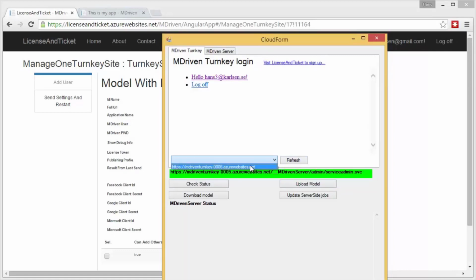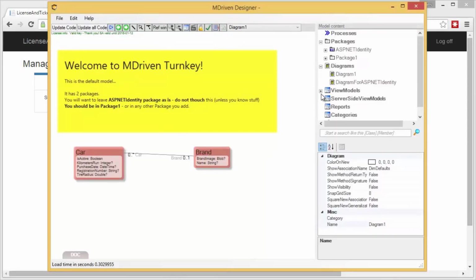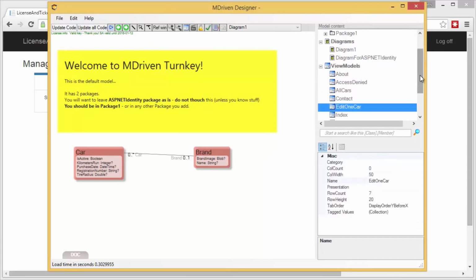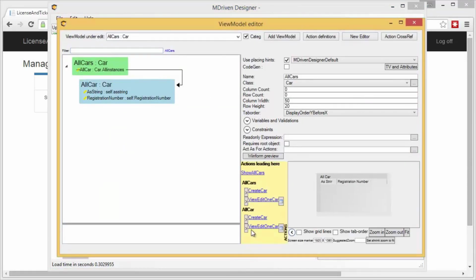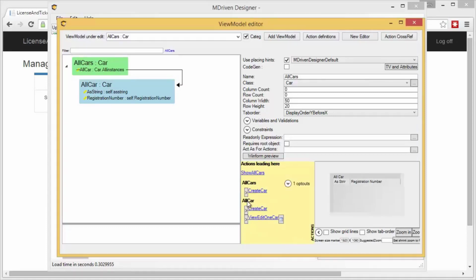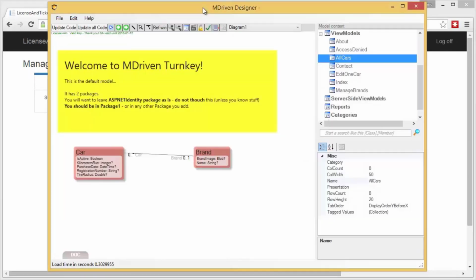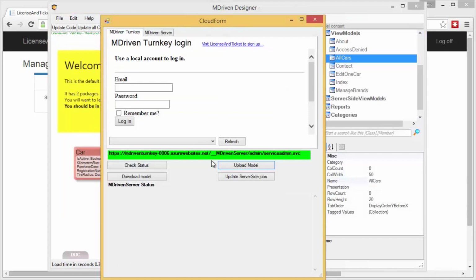So let's start with downloading the model in MDriven Designer, and then this view model was all cars, and here we see the actions, and they are doubled up here as well. All this is done on type information. You can opt out actions just by clicking the arrow and thus removing them from where they should not be.